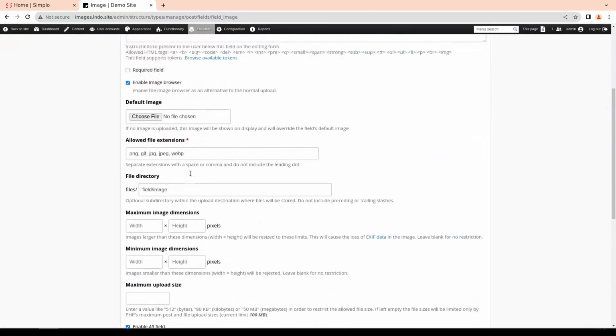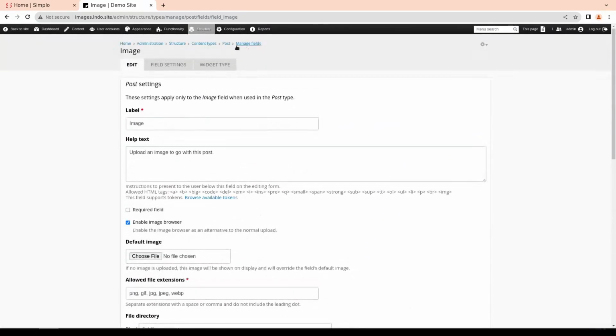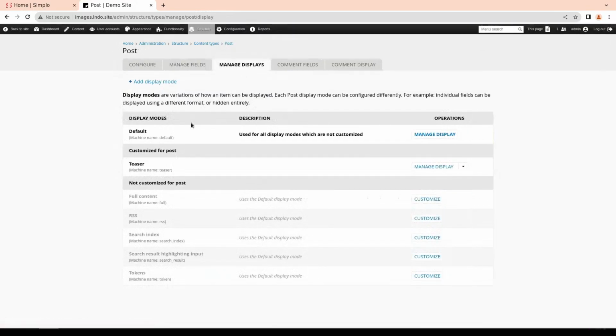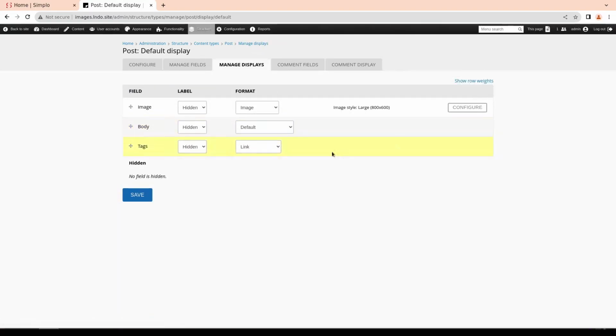However, where image styles really become relevant is if we go back up to the top and go to the post content type and go to manage displays. We've got two different display modes for the post content type, the default and the teaser. There are some other ones that aren't being used here, but let's just look at these two. The default is the actual page for the post. If we click on that, we're going to see that by default we're using the large image style.